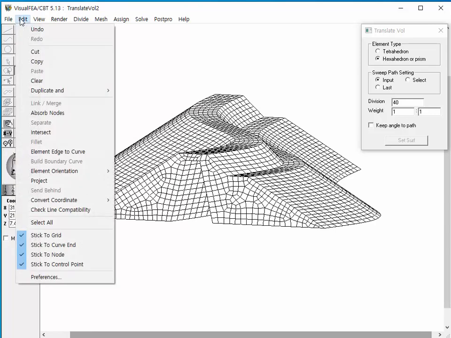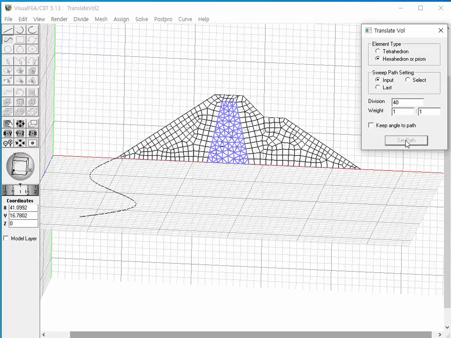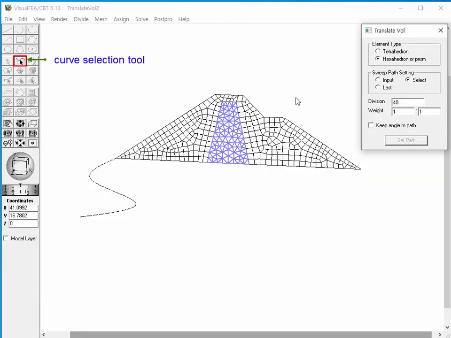Let's undo the mesh generation and generate the volume mesh for the core wall part. Select the surface and click Set Surface button. We may use the existing spline curve instead of creating a new one. So, change the sweeping path setting option to Select. Then, the curve selection tool is activated automatically. Select the spline curve for the sweeping path and click Set Path button.